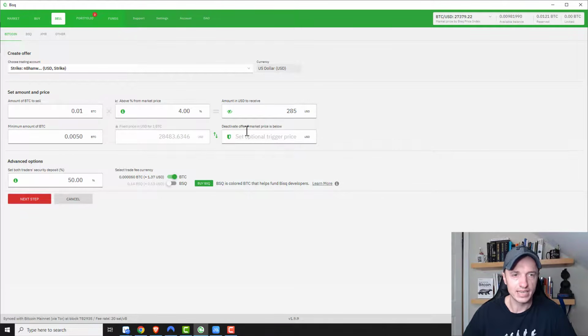Now we could also deactivate the offer if the market price is below whatever. So if you want to automatically turn off your offer, you could go ahead and set that up based off of the market price. And then set both traders' security deposit. So usually the higher the security deposit, the more likely the trade's going to go through. And you could set it to 0, I think.